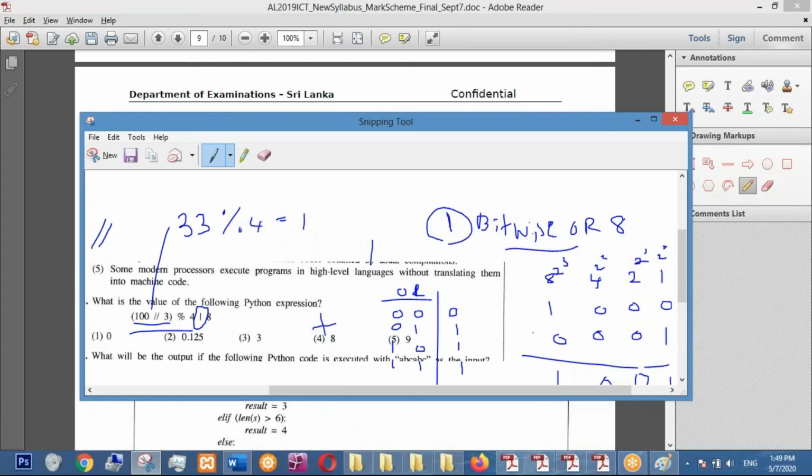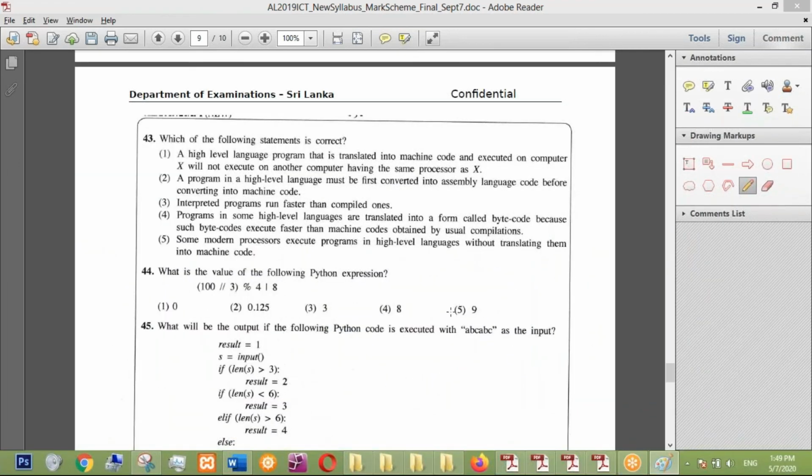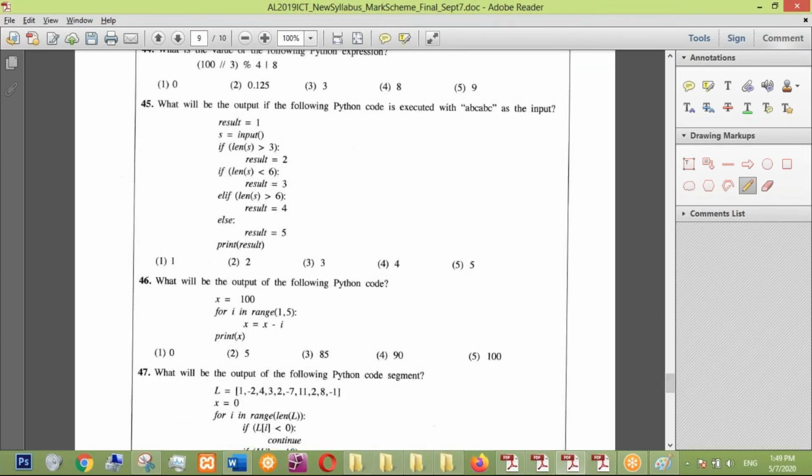So I'll share some links about bitwise operations as well, because we have bitwise AND as well, right? Okay, so now I'm feeling hungry, so let's quickly finish this, right?